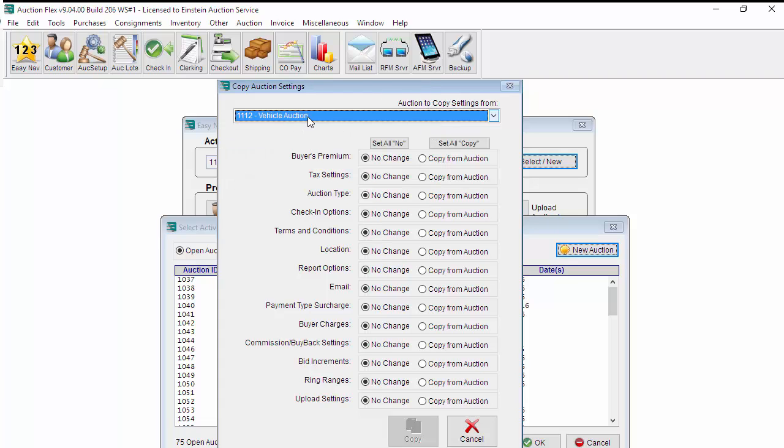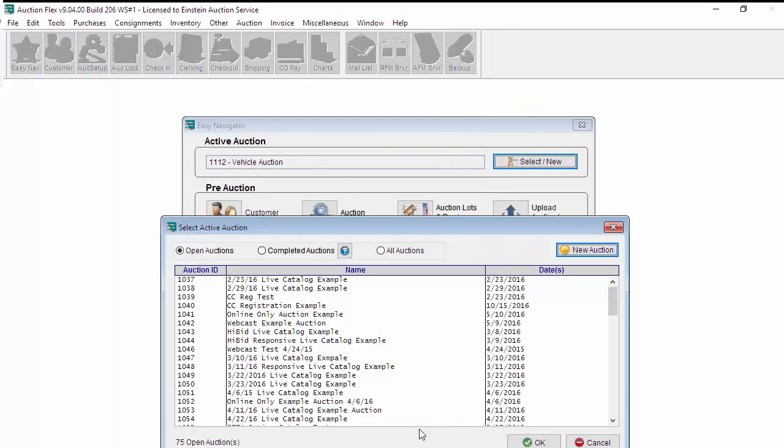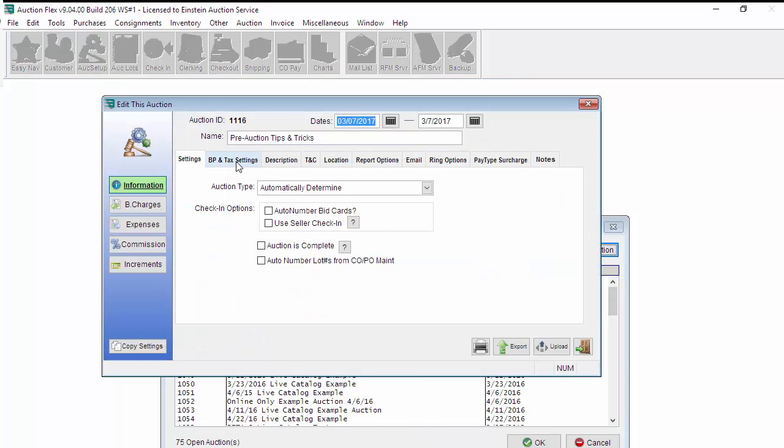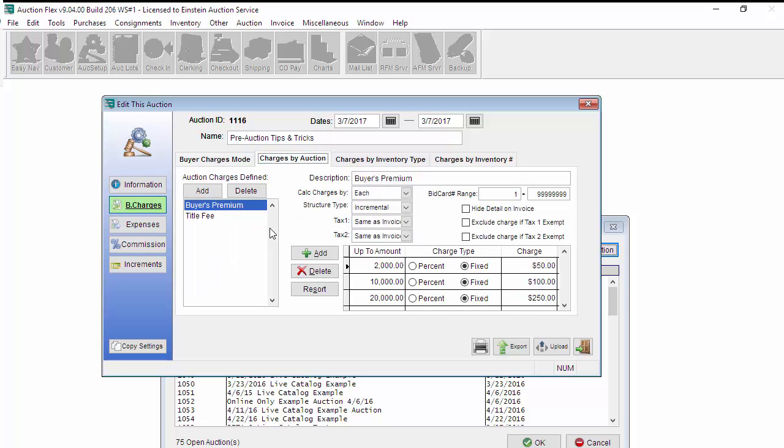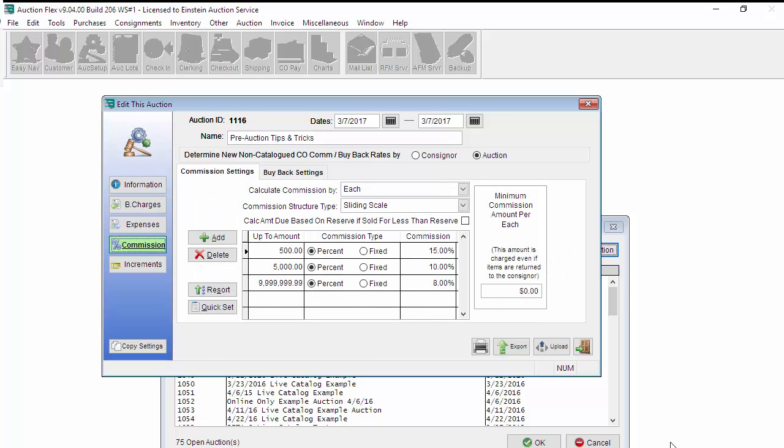I'm going to select my template auction, and then I'm going to select my buyer's premium, my buyer's charges, and my upload settings. Your upload settings are all of the settings that you use when you upload to HiBid for online auctions, webcast auctions, absentee auctions, any of those. So I'm going to select what I'd like to copy. You can set all to copy, but I'm just going to do these three settings and then click copy. Now when we're on a new auction, you can tell that my buyer's premium is 0, my buyer charges moved over, as well as my commission.